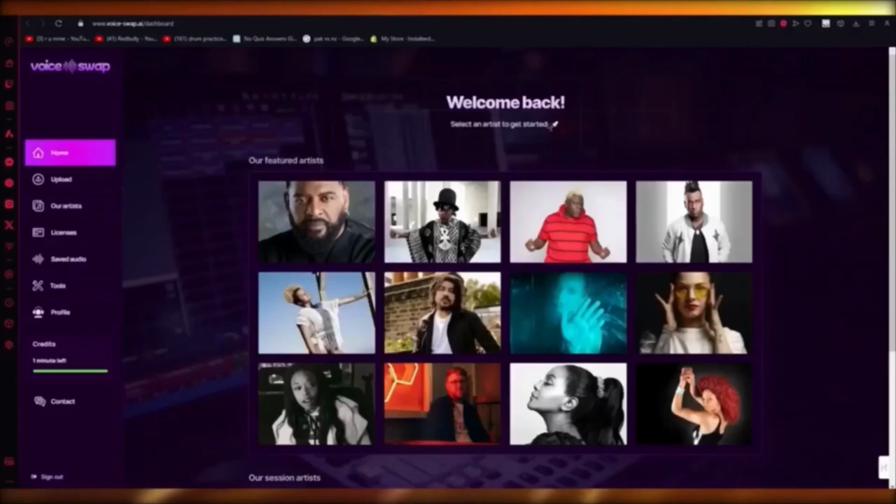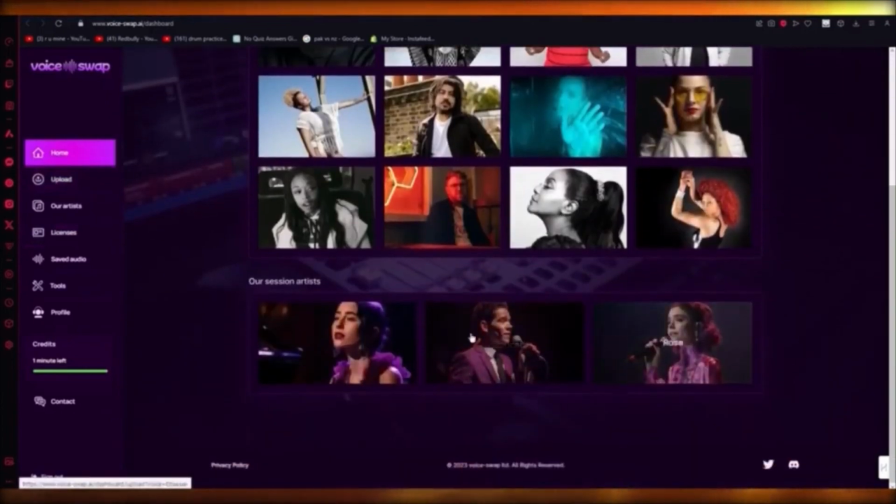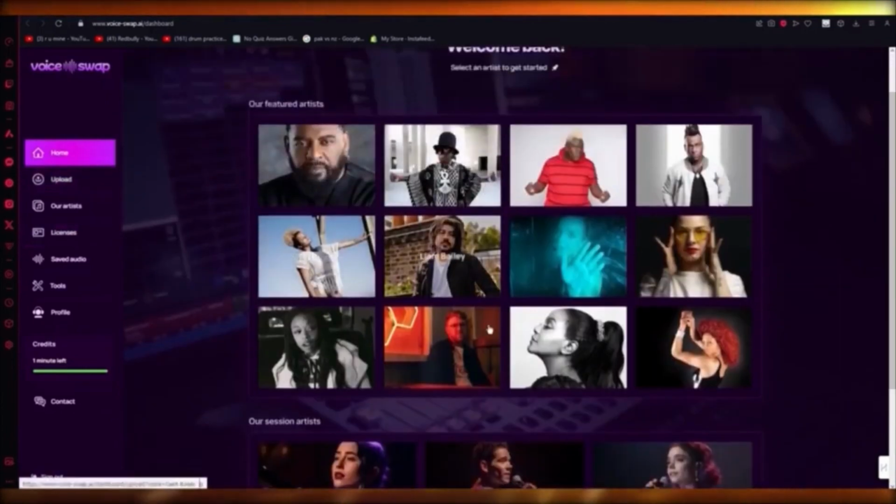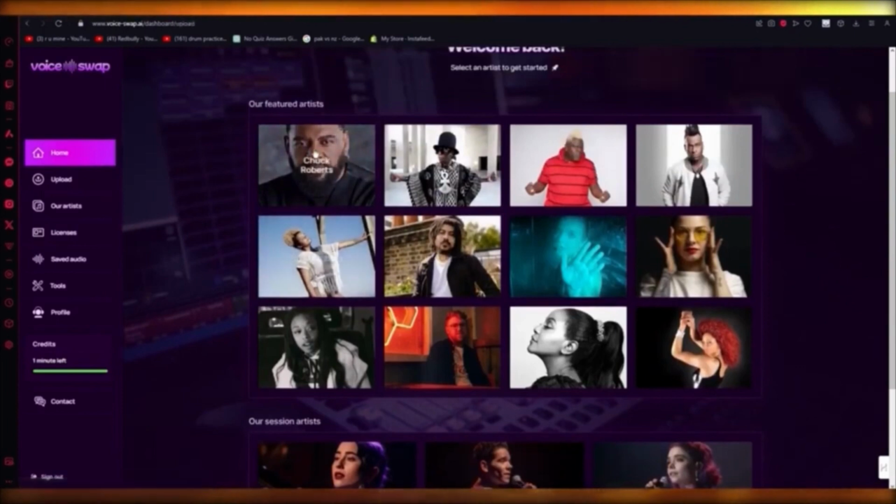So this is how it's going to look. You have all these artists that you can work with. Now, you're going to click on any artist to get started. You have session artists as well. These are obviously AI. So I'm going to go ahead with this person over here, Chuck Roberts.